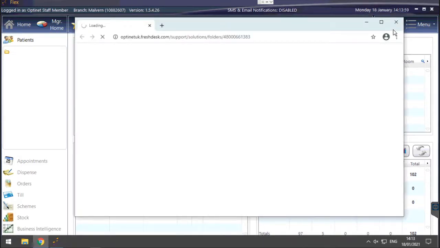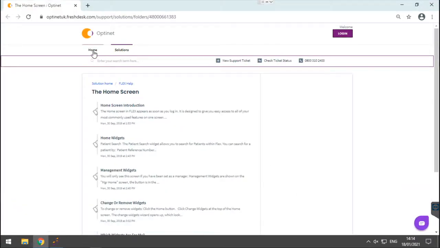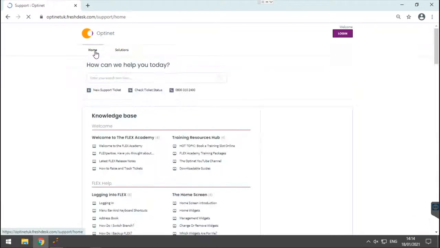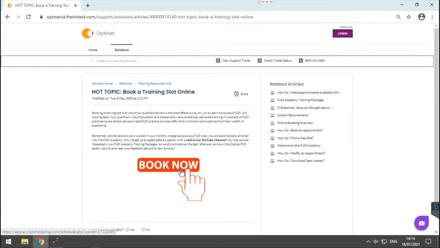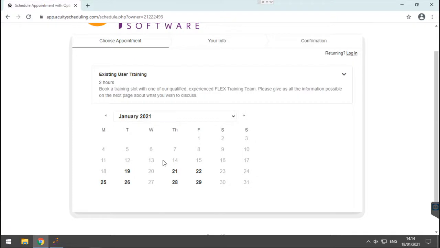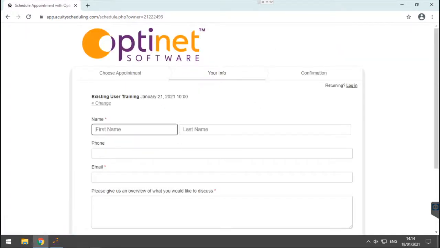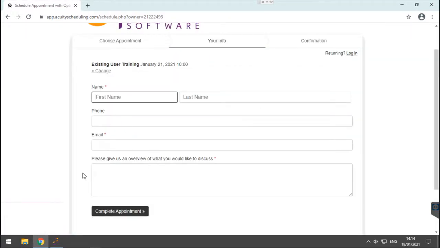Just to demonstrate that portal which I mentioned, if you click on the blue question mark in Flex, that'll open up the online help system. And in here, there are an absolute wealth of pages and information where you can find more information. Just showing you as an example to be able to book a training slot online. If I click on book slot online, then what we can do is you can choose the type of call you want to do. So if you want an existing user training session, you can choose the day that you want to book in a session for. It'll show all the available times for that day. And then I can just get you to put in your basic information and as much information of what you want to go through as is possible, please.